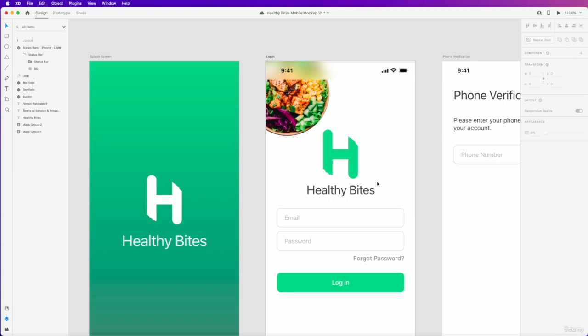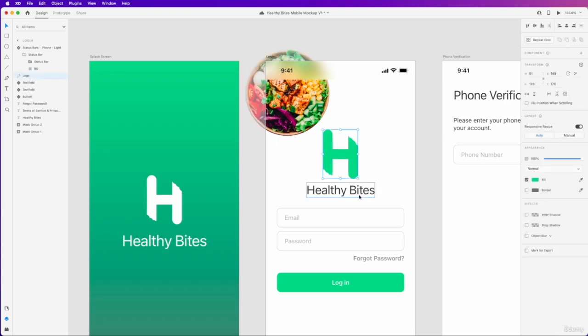Before we move on, I also want to show you how object blur works. If I select this logo over here, and instead of background blur, select object blur and enable that right here, what will happen is that XD will blur just that layer itself. So we're not blurring anything underneath it, we're blurring the logo itself. And of course, with this, you can create some cool effects if you really like.